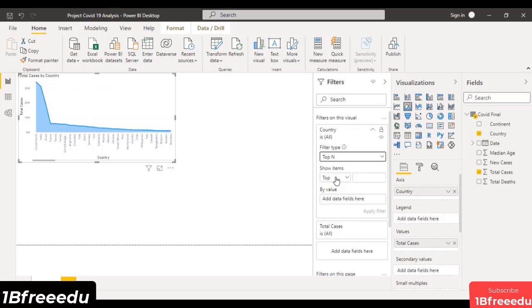Now this top n can also be used for the bottom n, like you can just select top or bottom from here, but I would be selecting the top 10 countries. So we can just write 10. Now by what value do you want the top 10 countries? I want the top 10 countries which are giving me the most number of cases, the total cases. So what we do now is just drag this total cases into this field and then click on apply filter.